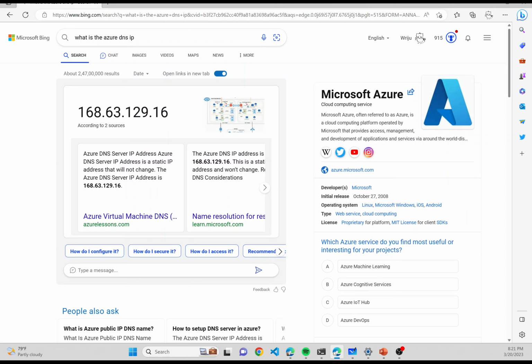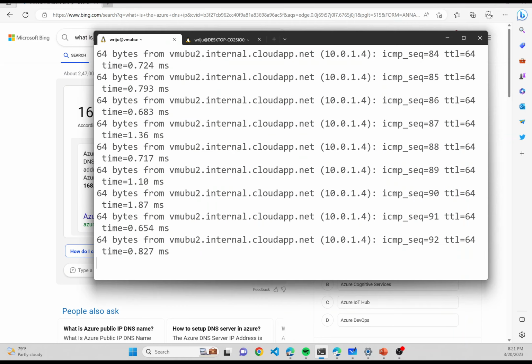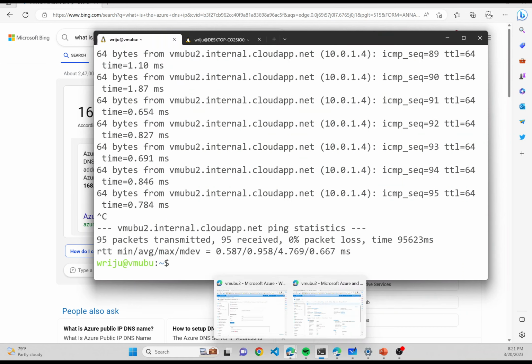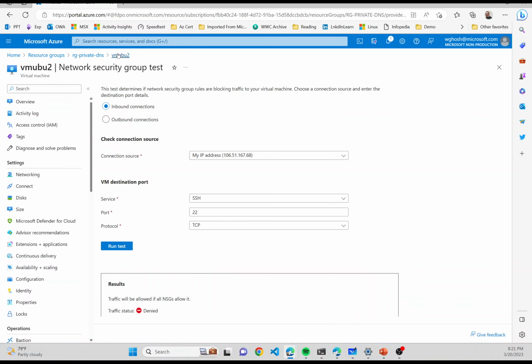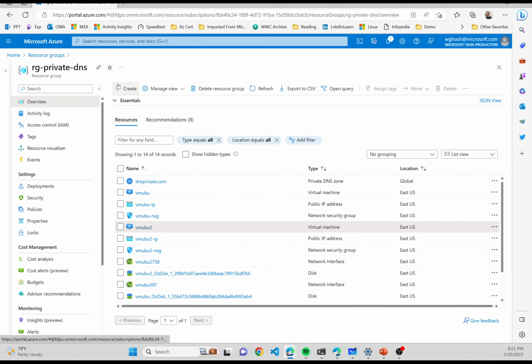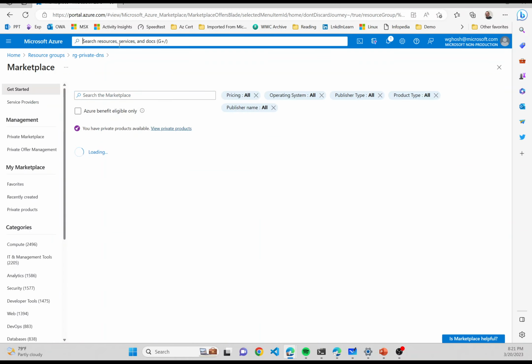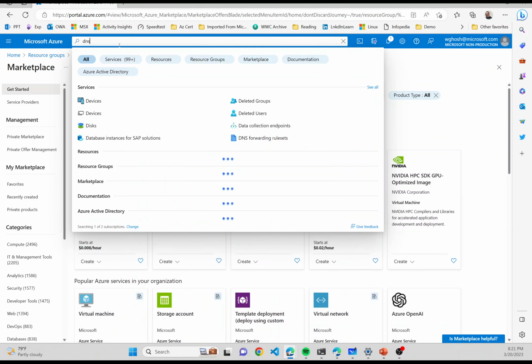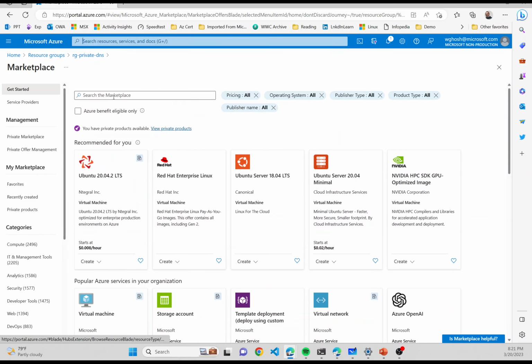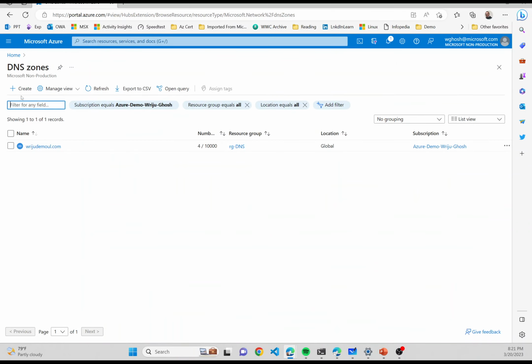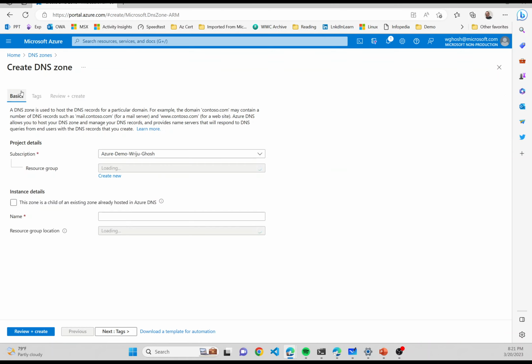Now, what happens when you add an Azure DNS, we'll see soon how that experience looks. But let me show you quickly in the portal, since it is already open, how that experience may look when you try to create a DNS zone. So let me go here and try to create a DNS zone. I'll say DNS, and then you can see that DNS zone comes in. I already have a DNS zone created, so let me create another one.